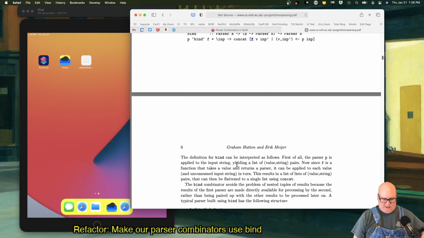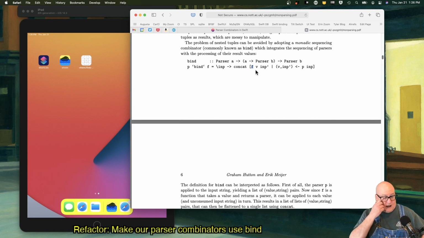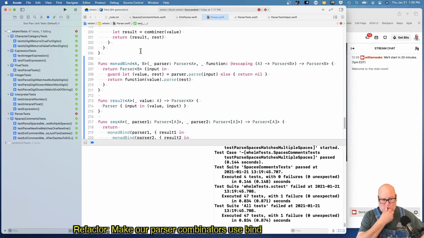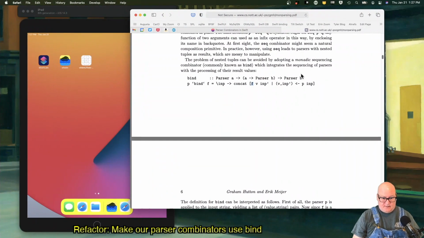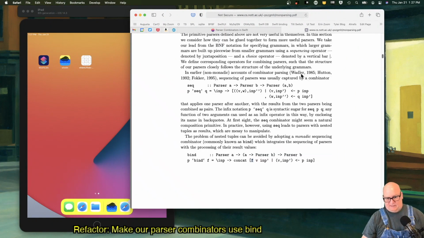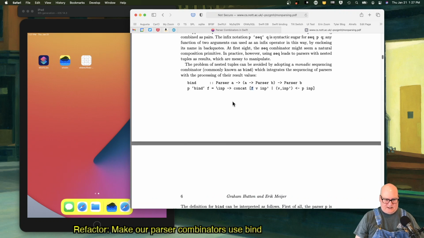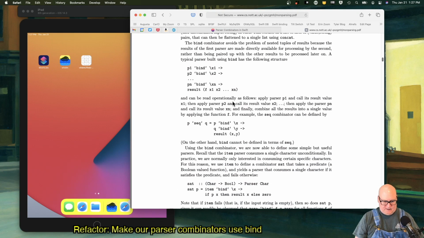parse P, we did that. Get a list of value string pairs. F's a function that takes a value and returns a parser. Apply it to each value in turn. This results in a list of lists that can be flattened into a single list. So I don't do any flattening in mine, and I wonder if that's a flaw. Okay, so I just don't know. And they're still talking about parser A's and parser B's, so they're not requiring brackets on these things, but when they use it, they seem to do that.